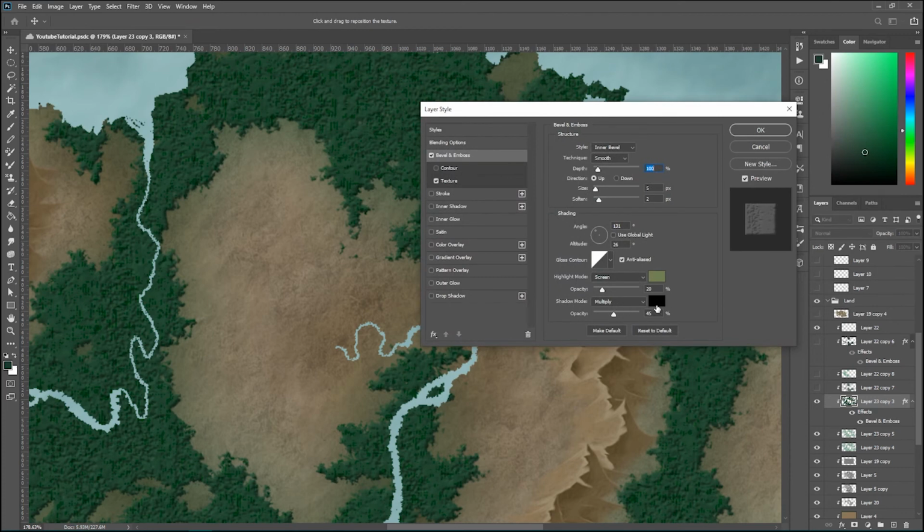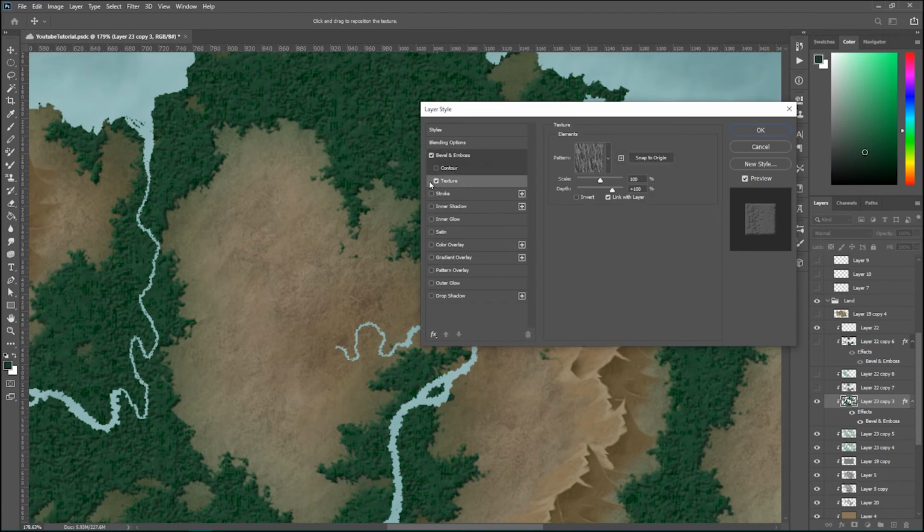We have black for our multiply in our shadowed area. Our technique is smooth here, and we want an inner bevel. I've set it to 100% and 5 pixels for our size, that means that it's coming in from the edges 5 pixels, and we're going to soften it about 2 pixels. And so the main thing that we're doing here is we're adding texture to it, so we want to make sure that we have that clicked. Our scales are set to plus 100% and 100%.